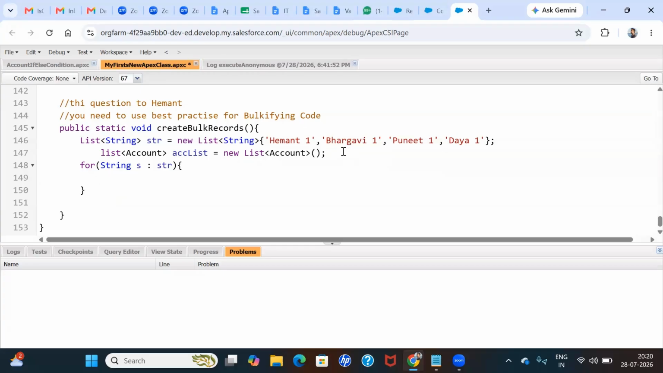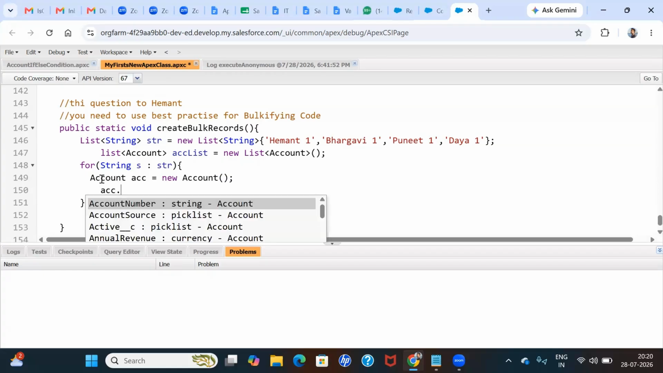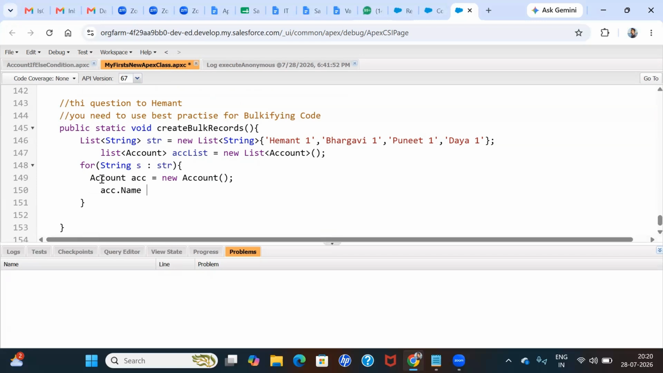Here I want to create new records. So I need to create a new instance first. Account ACC is equal to new Account. After that, ACC.Name is equal to, in the name I have to pass the s variable. Simple. Save.